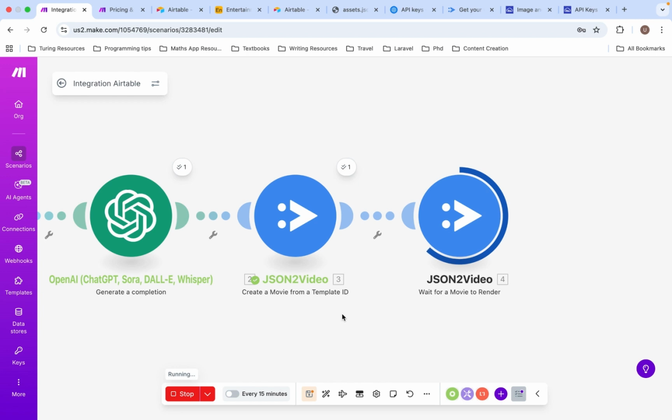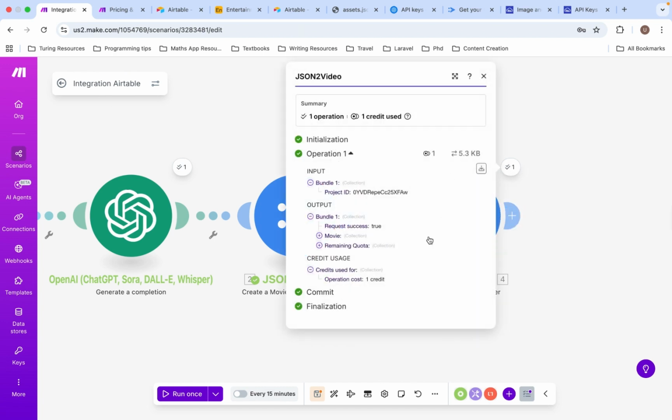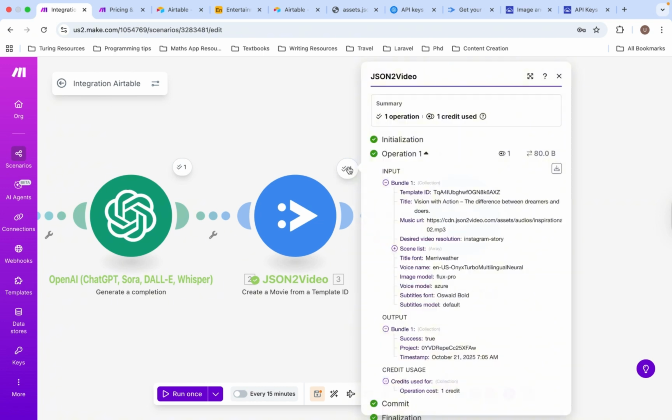Okay, we are in the last stage of this current testing. Okay, now it's done. So let's see what happened. Everything is successful. We already got the last module here marked successful. If you look at JSON to video, we are going to see the output. This is the output here. You can see that everything works very well. This is the music URL, the scene list, and all.